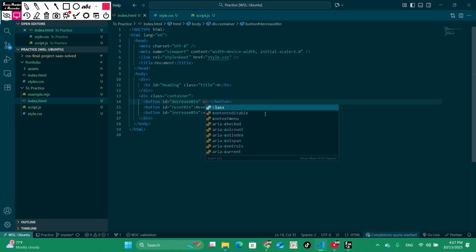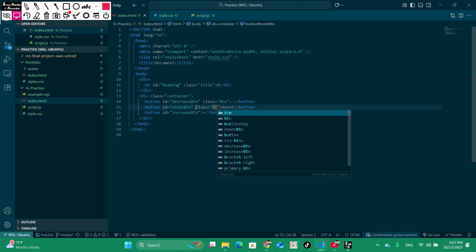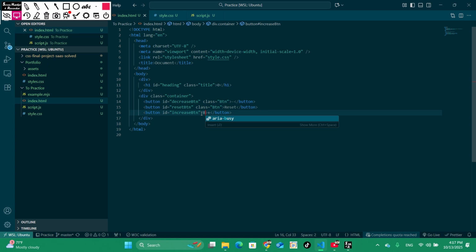I think I will need a class for all of these buttons for styling purposes. So I'm going to give them a class of BTN. We're going to be needing this class in order to style this. Okay, so I have all the content that I need for this purpose.